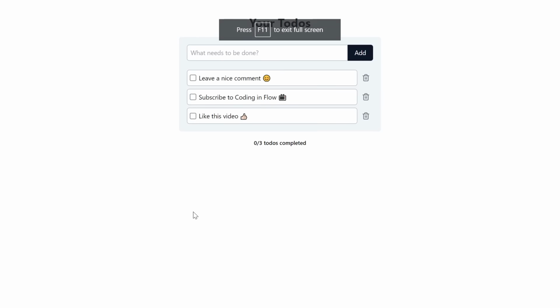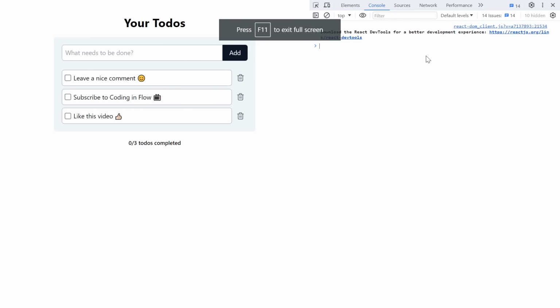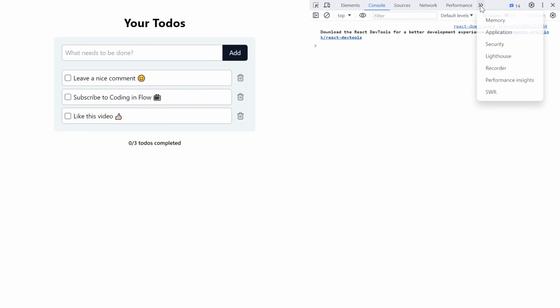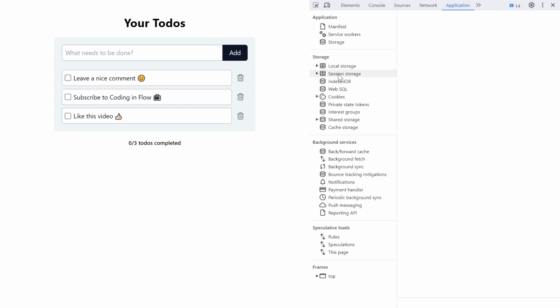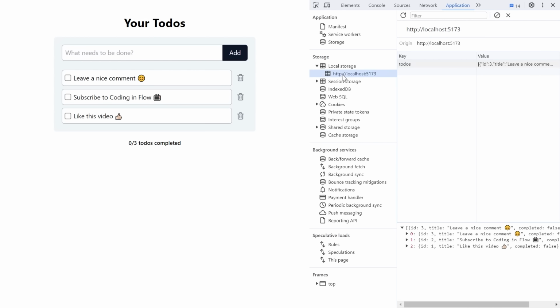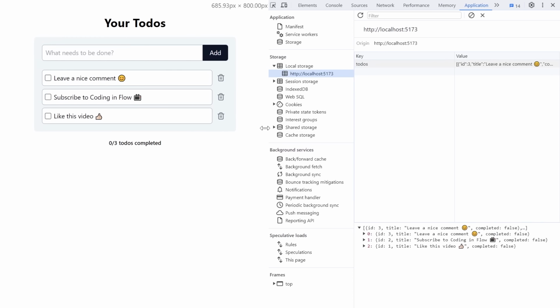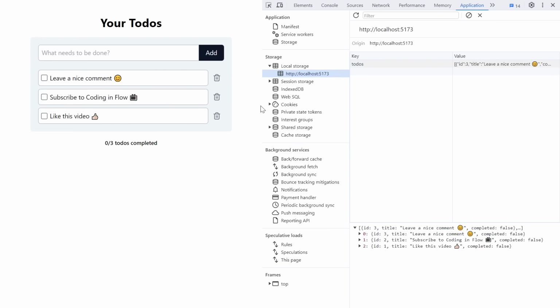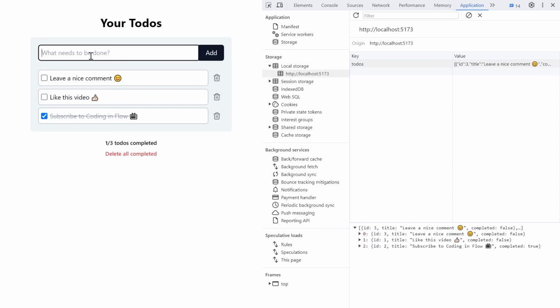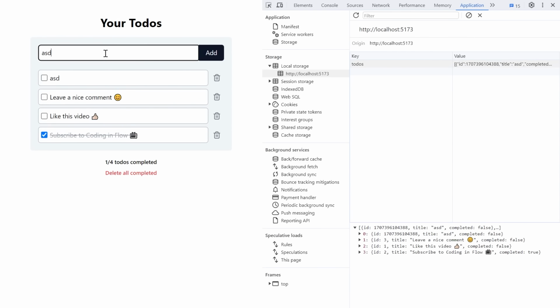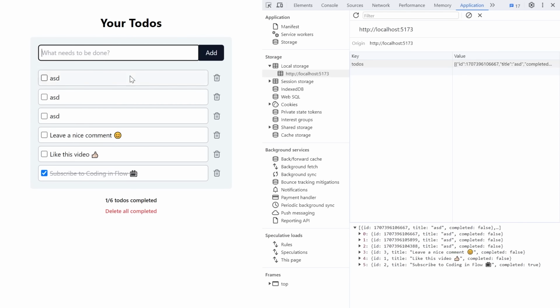And we can already see this in the Chrome DevTools. With F12, we can go to the Application tab. Here we can view the local storage. There's already the to-dos array. You can see it down here. And now whenever we change something, our useEffect stores the updated value in local storage. And it's always up to date.